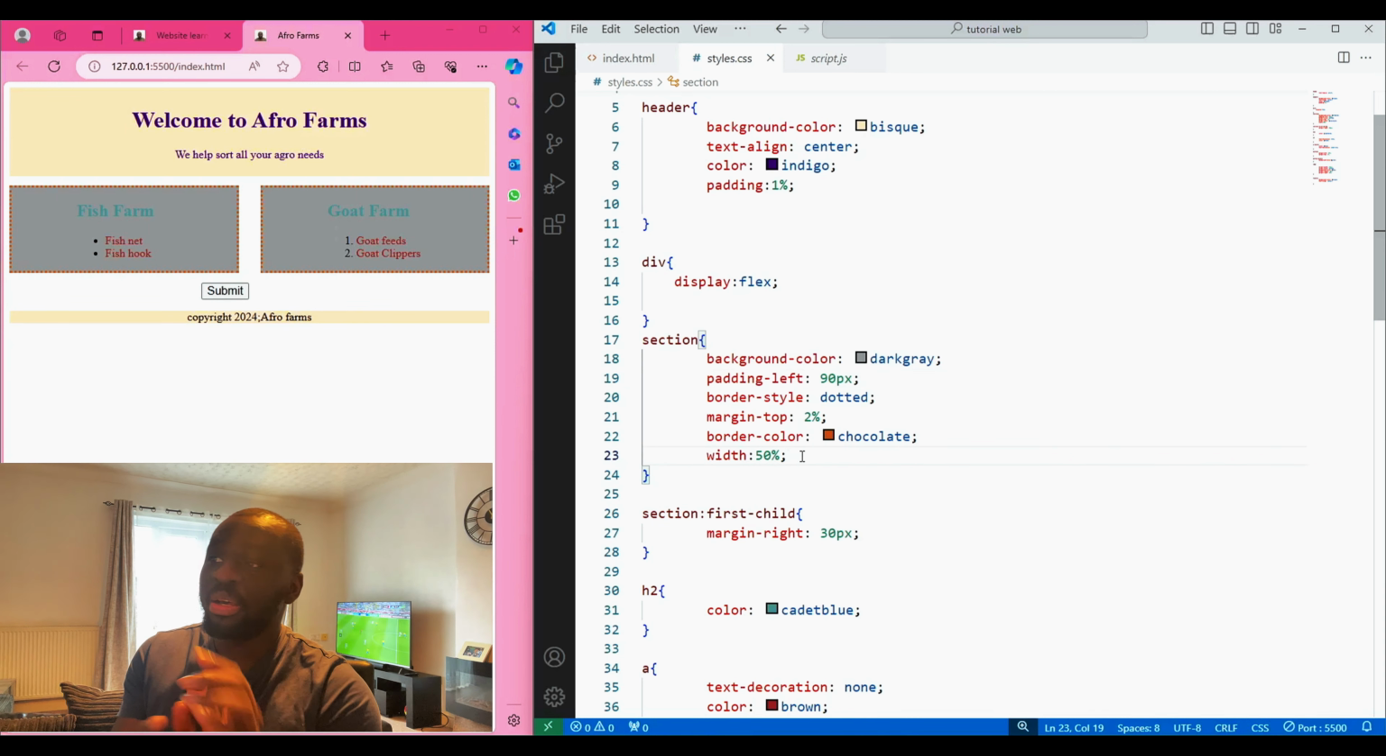Maybe when you hover, you want the border radius to be different. Let's say border radius of 0. So when I hover, you can see that border radius of 0. So these are things you can do. Okay? Those are things you can do. You can do things like that.